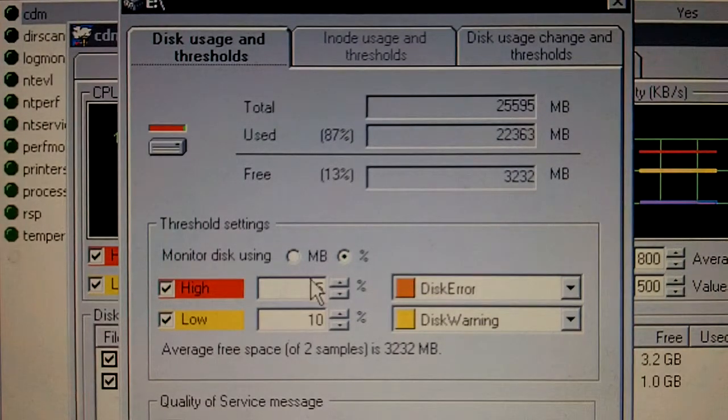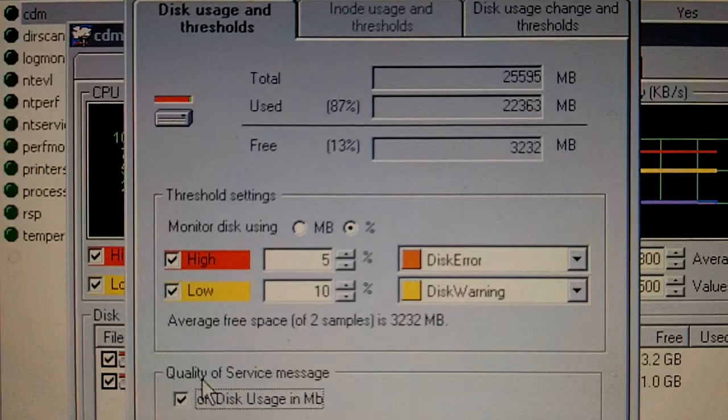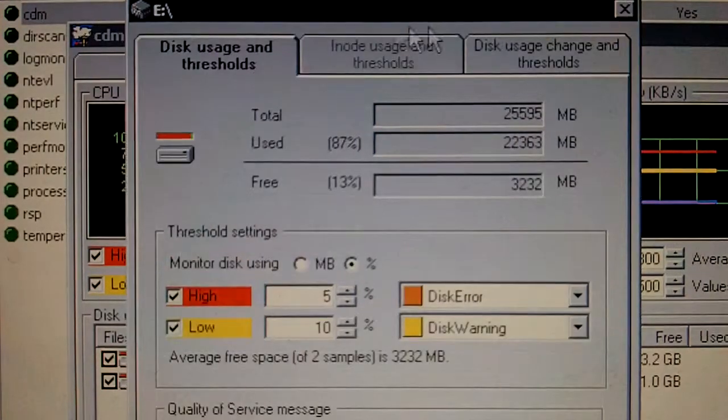And here's where you could set available disk space thresholds, high and low thresholds on a per percentage basis or on a megabyte basis. And even further below, you can set your quality of service messages. So if you want to build a performance trend report showing available disk space over time, this is where you would select that tick box in order to make that happen.